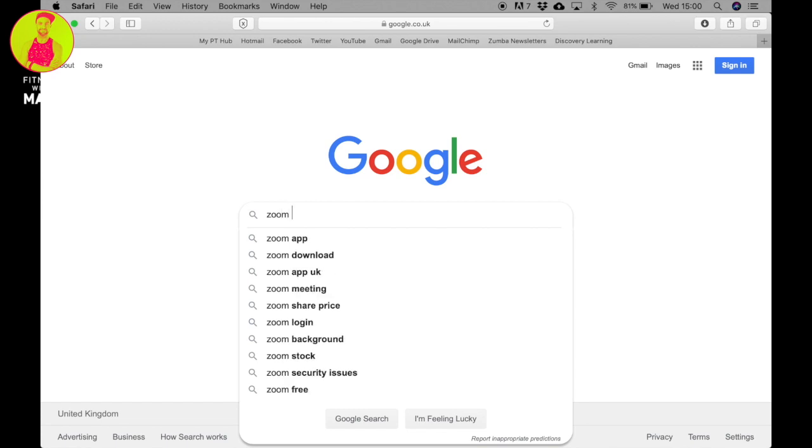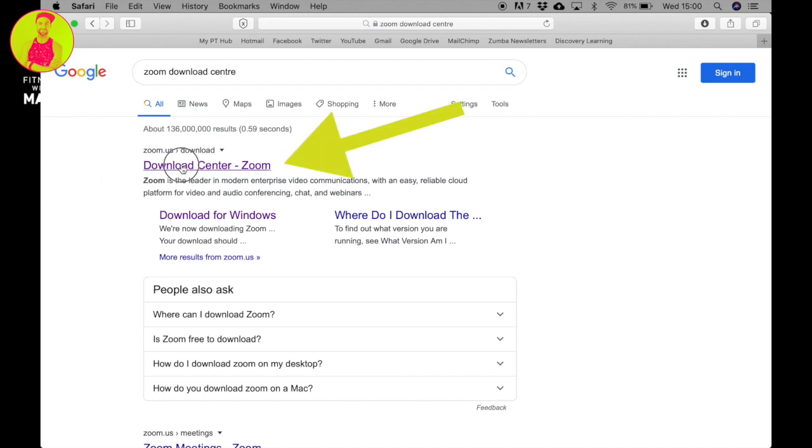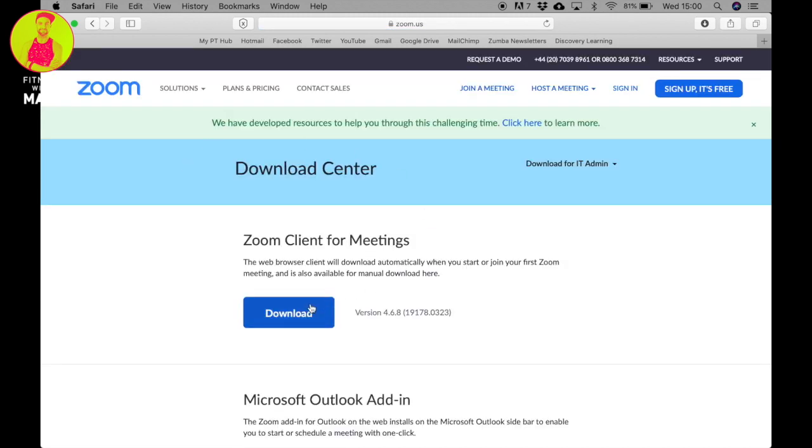laptop or computer. So open up your web browser, go to a search engine such as Google and type in Zoom Download Center. It should come up as one of the top results. The website will then open and click download. Follow the on-screen instructions to install the free software. You do not need to register for an account or sign up.